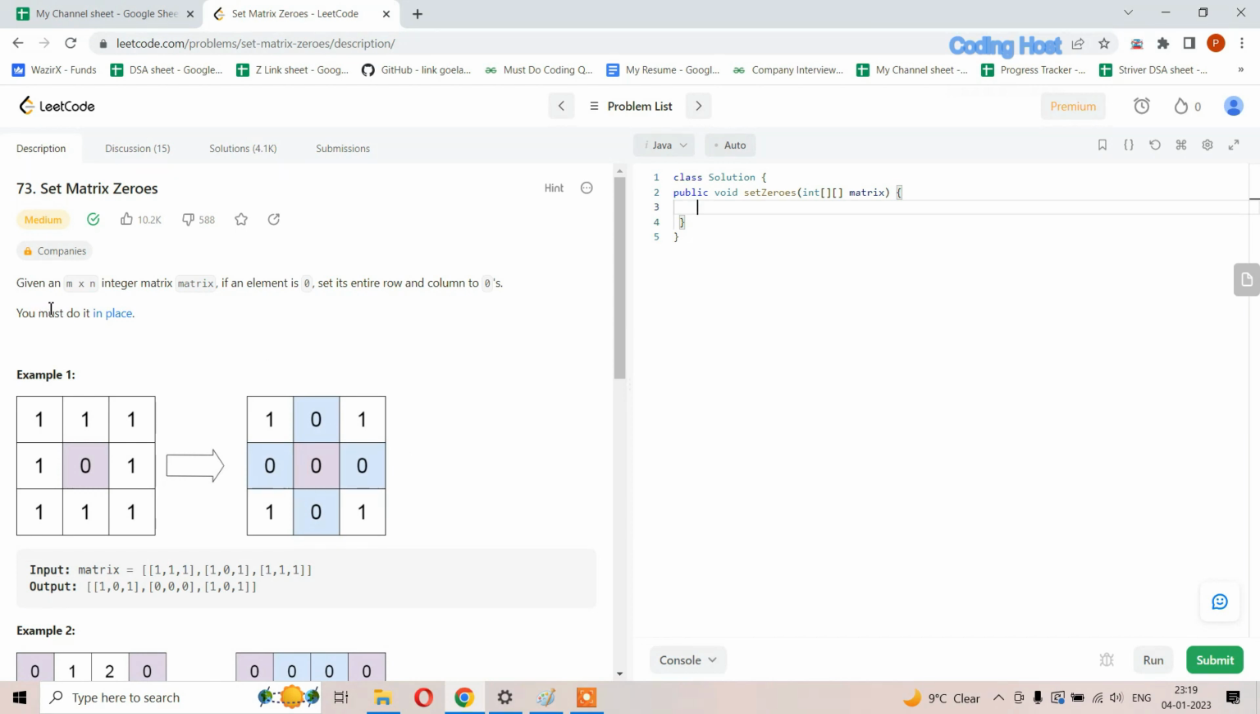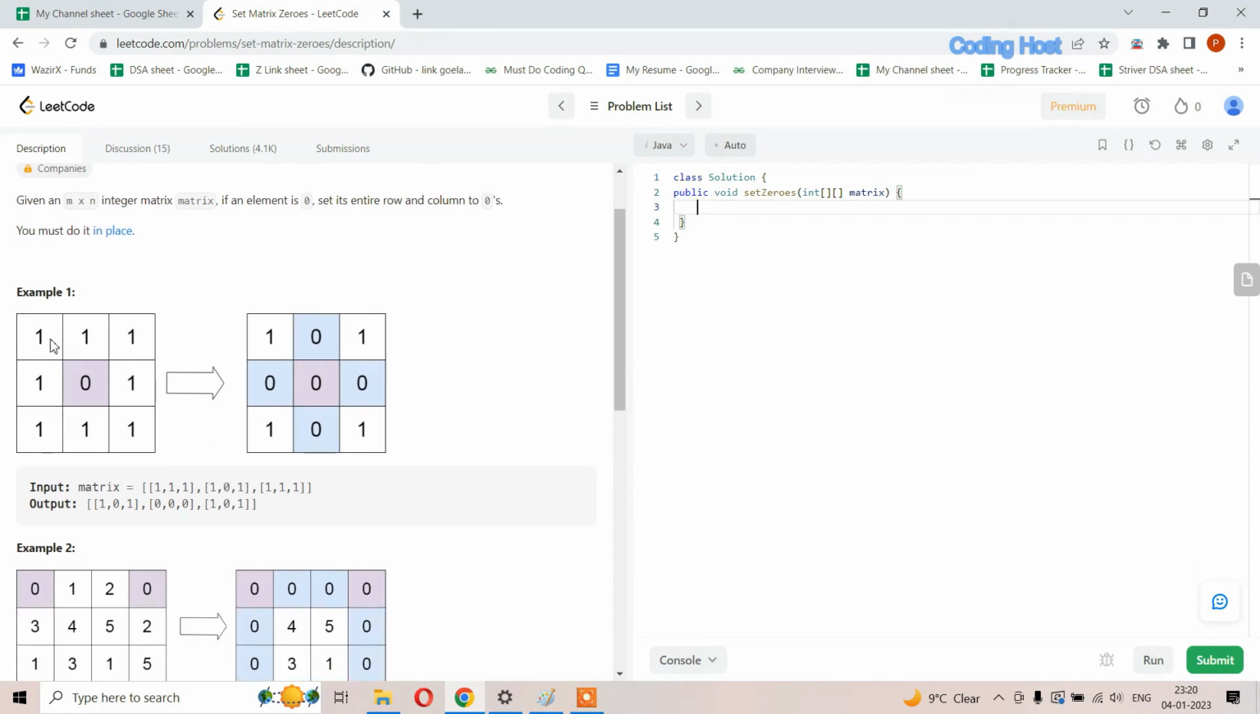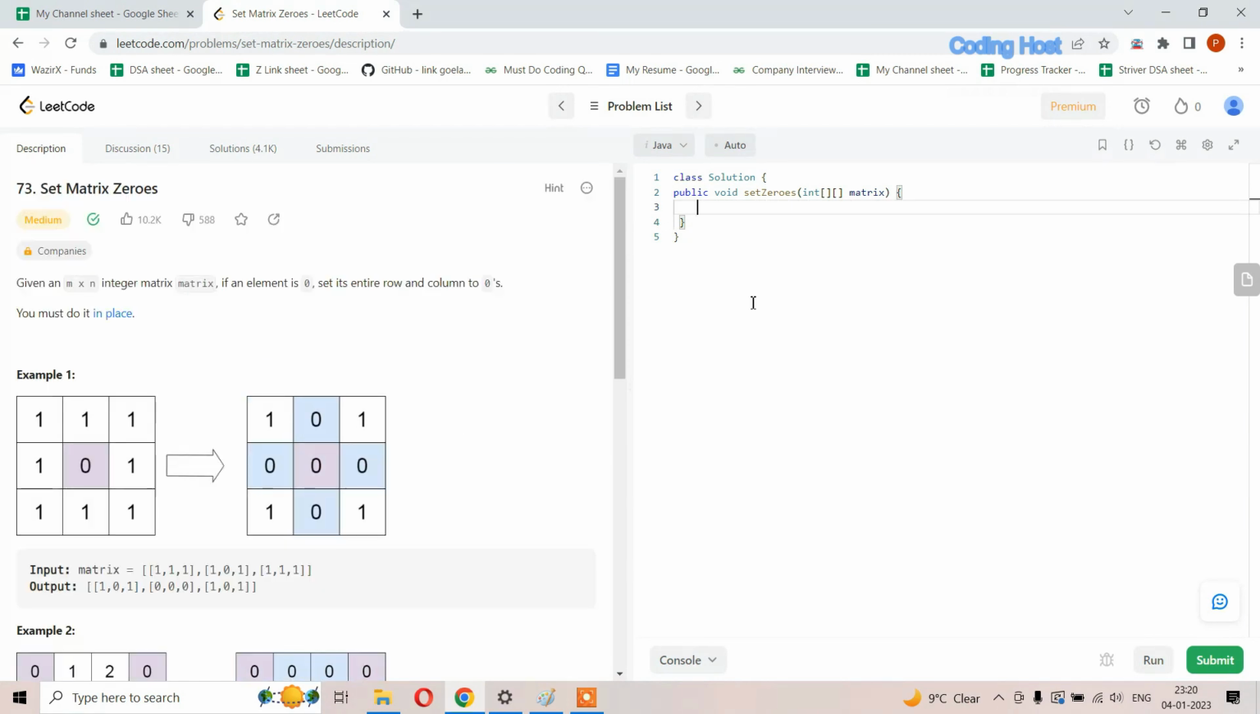You can see that in this question, we will get an integer matrix, and if an element is 0, then we have to set its entire row and column as zeros. You can see here at example 1. In this matrix we have the element 0 at the center, so we have to make this row and column as 0 and 0. First I will write the program and then I will explain you the working of the program.